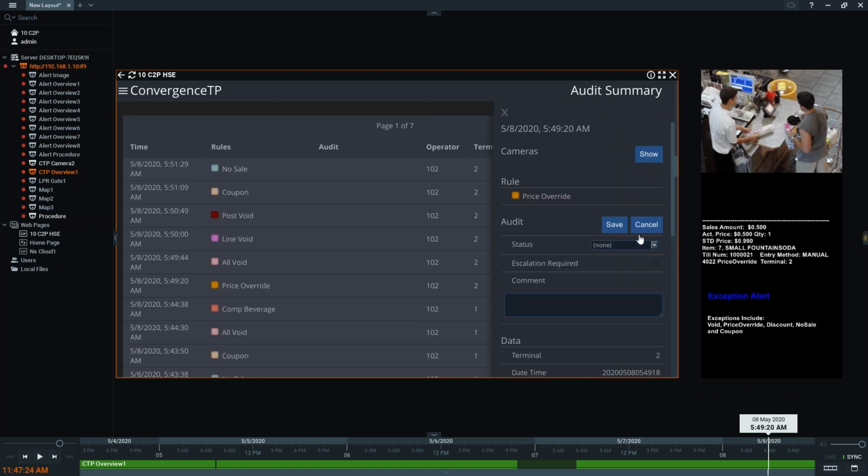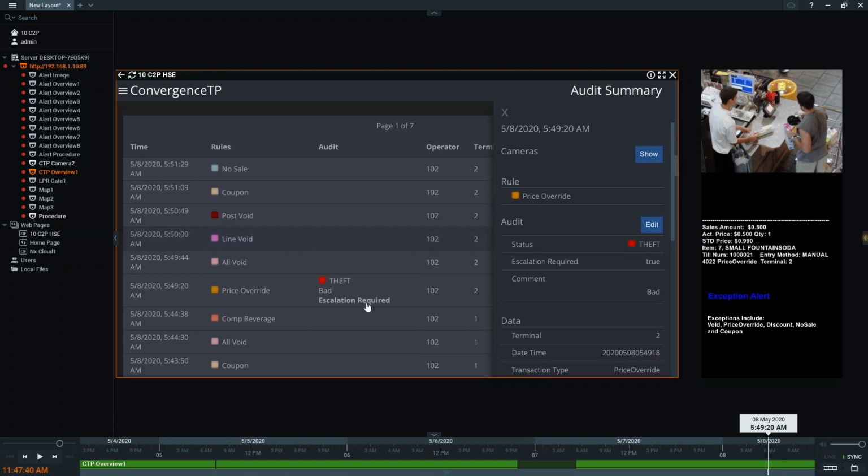We could add or edit it. We could add a status. Let's say it's a theft, and we want to escalate the issue to the auditing group, and I'll just say bad. Once we do that, it becomes part of the database, so this is now a searchable piece of the database. If I wanted to link all my bad stuff together, I just give it a comment of bad, do a search, and it would show me just that commented list. Or I can look for just escalated, or just theft.